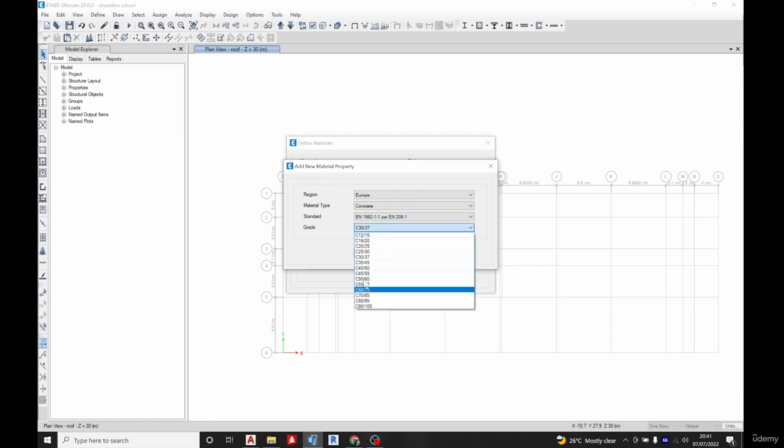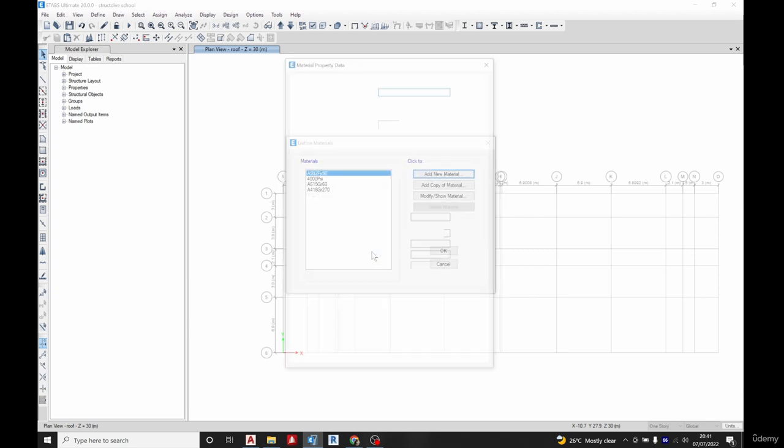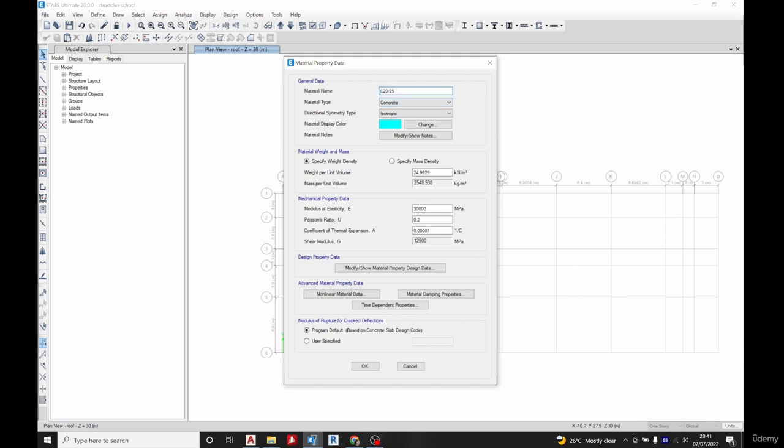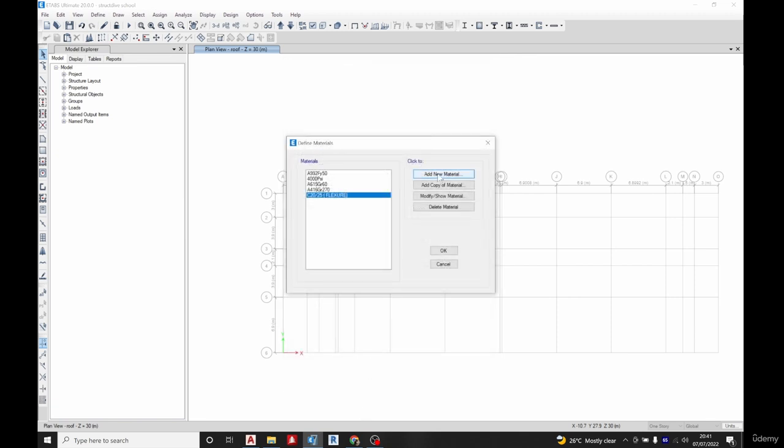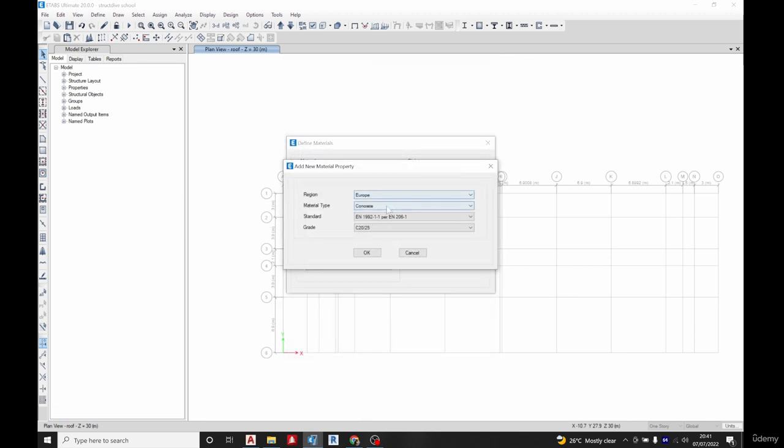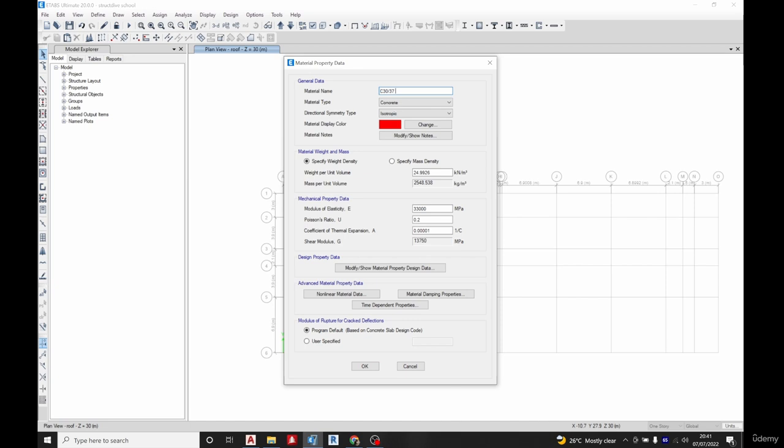I'll choose the grade of concrete I want. So for my beam, I want to use beam and slab or flexural members. I want to use this. So I click OK and just name it in brackets flexure. Okay, so click OK. Then for my column and compressive members, I'm going to use a higher strength. So I want to use this for my column. So I'll put in brackets compressive members, just a name, compressive member.